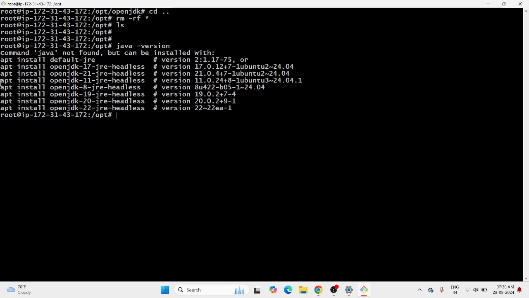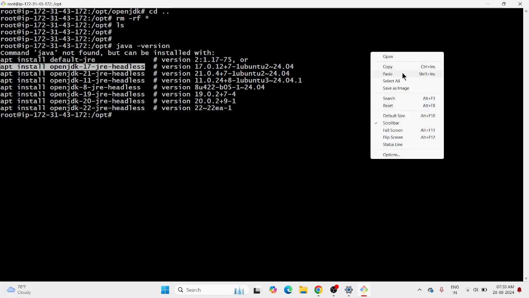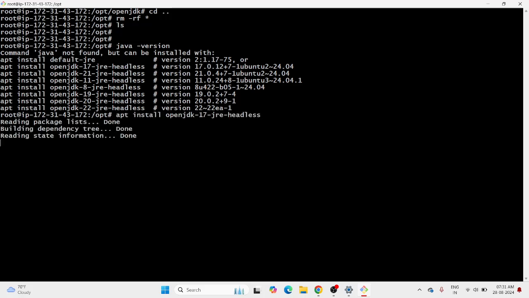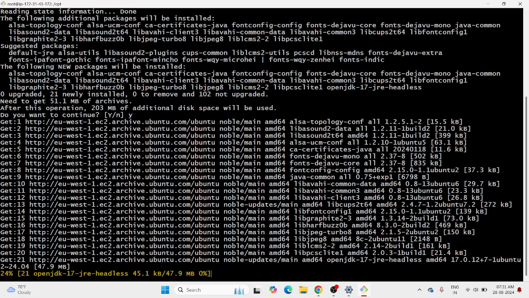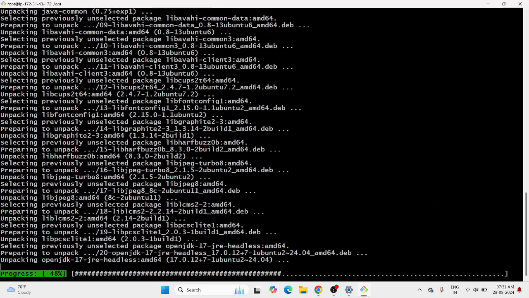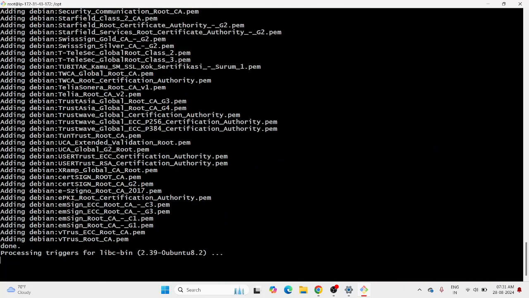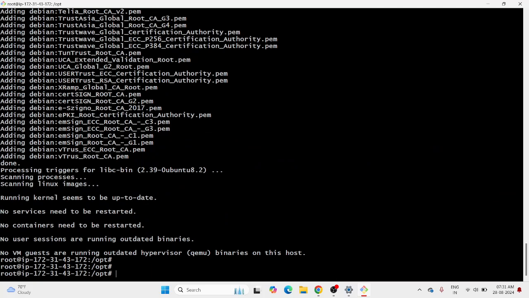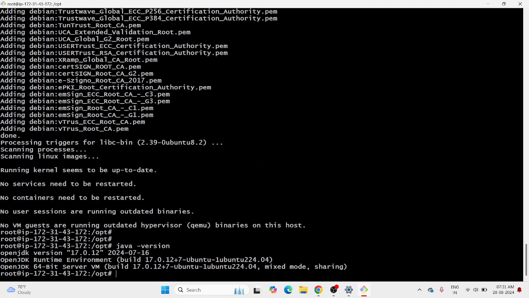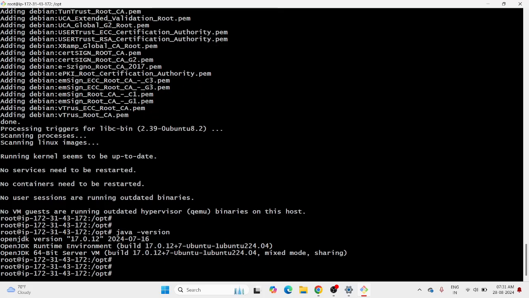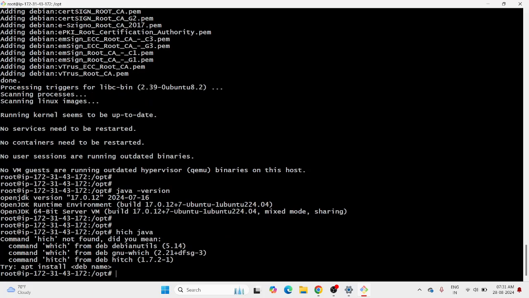See, we can download any of these. Why waste time? Let's try this. OpenJDK JRE, will this work? Let's try. It worked. Java 17, you can see it's installed, right? But I'm not sure whether it works or not. But yeah, that's okay. Let's try. No problem.